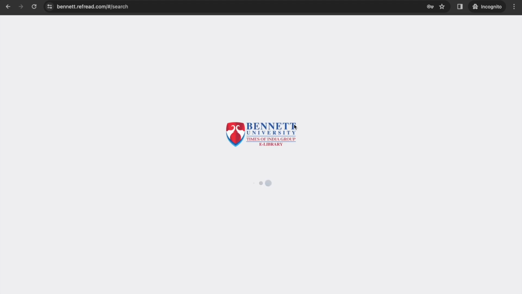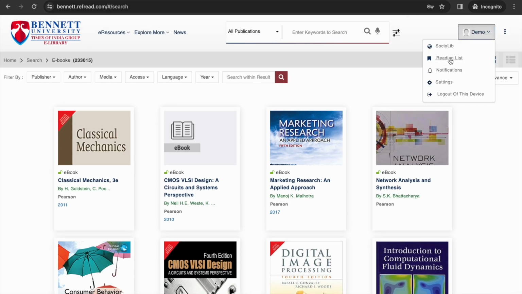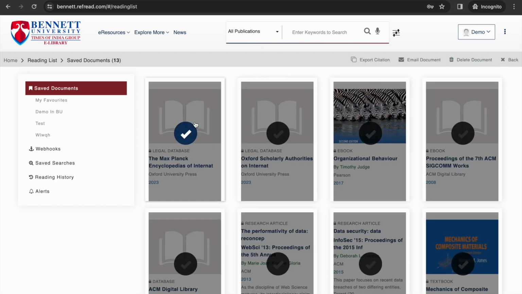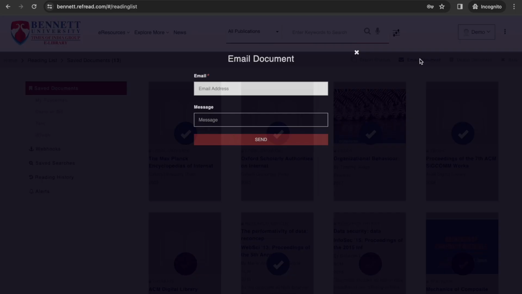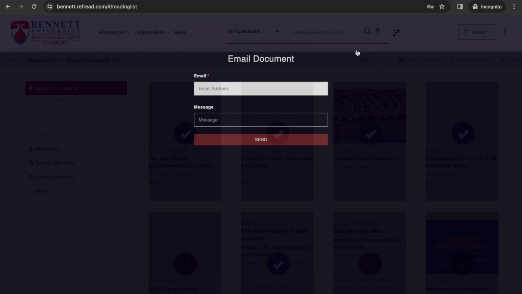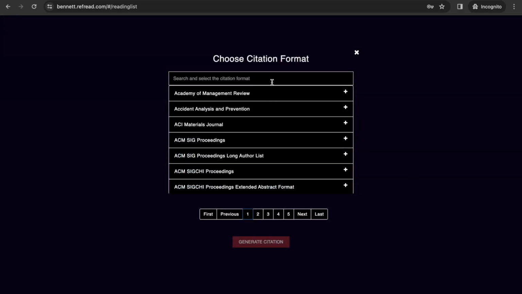You will find all your saved documents and folders here in the reading lists. You can select saved documents and email the links to your peers. However, please note that the recipient must be an authorized user of Bennett University to be able to access the full text of the resources via shared links. You can also export the references of all saved documents in more than 1000 citation styles.